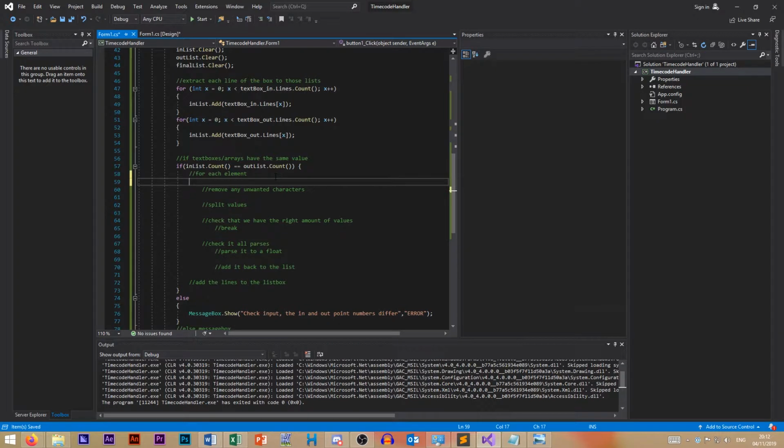So let's do for each element. Again, we don't actually have to declare a different variable since it's inline within that area. So we technically can just go int x equals 0, x is less than in list this time. In list length and our text box length should be exactly the same. And then we increment x by 1. There we are. So we remove any unwanted characters.